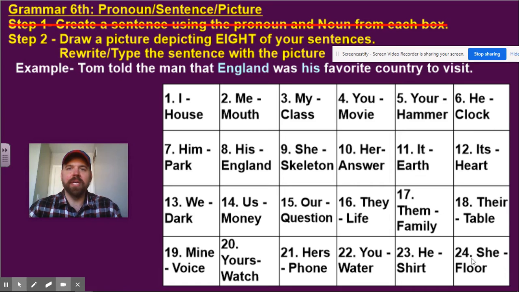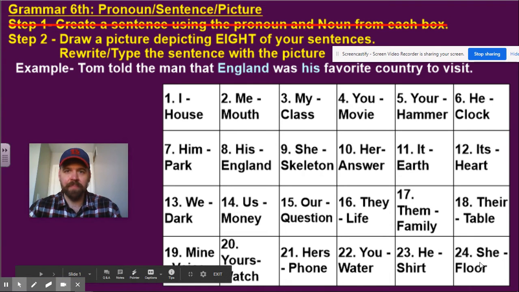But what we're going to do today is the final step that goes with them, and it involves pictures that go with your sentences. Okay, so up here, I have already crossed out step one because you have already done that. So over the last 2 days, you created sentences using the pronoun and the noun from each box. So like I and house, all the way to she and floor. So you've already done that step.